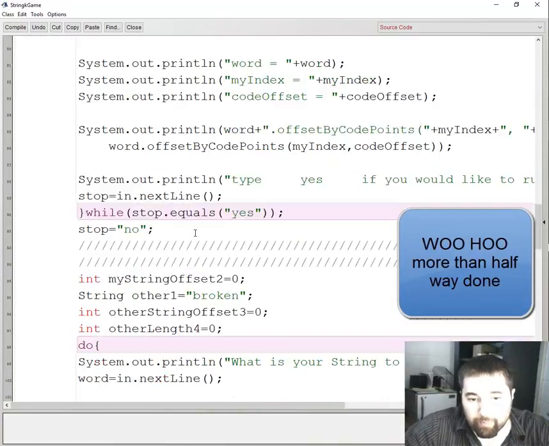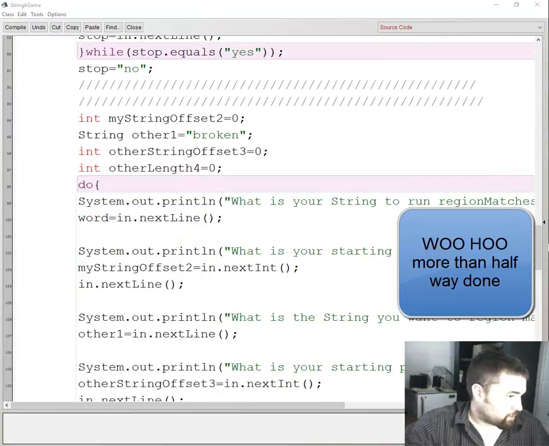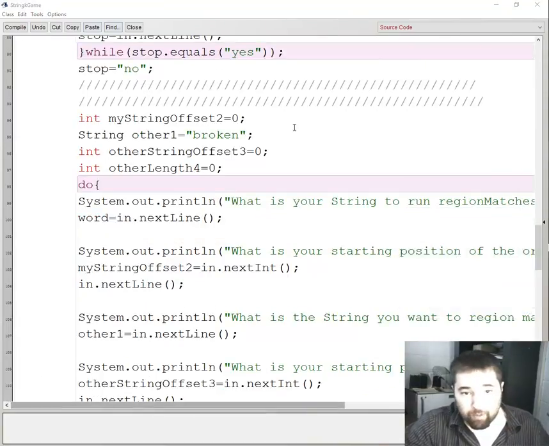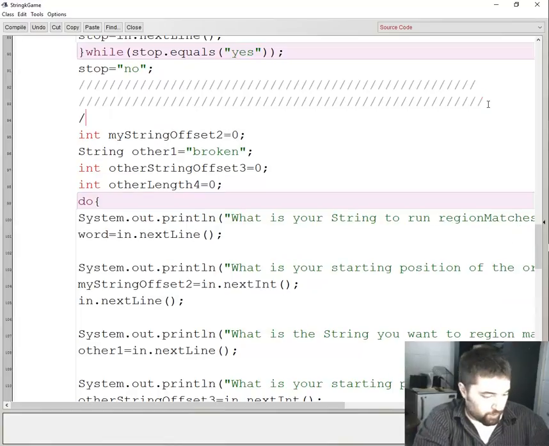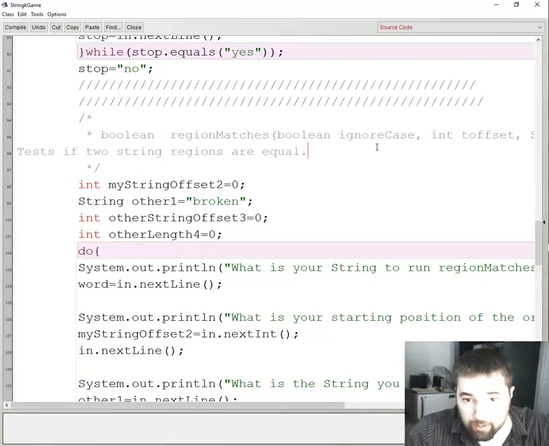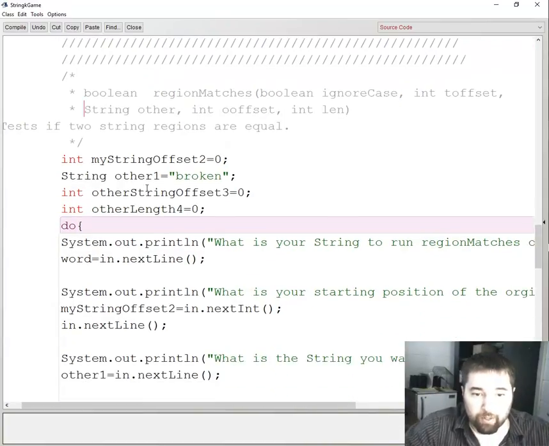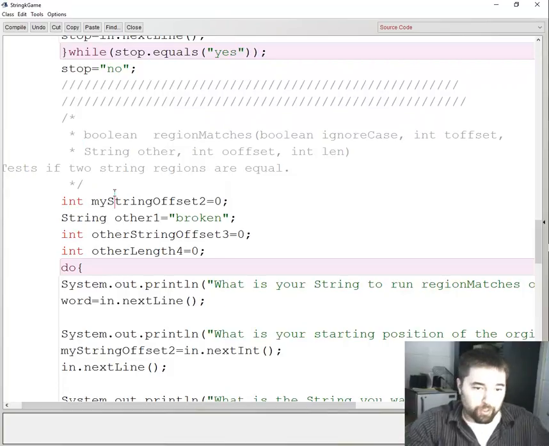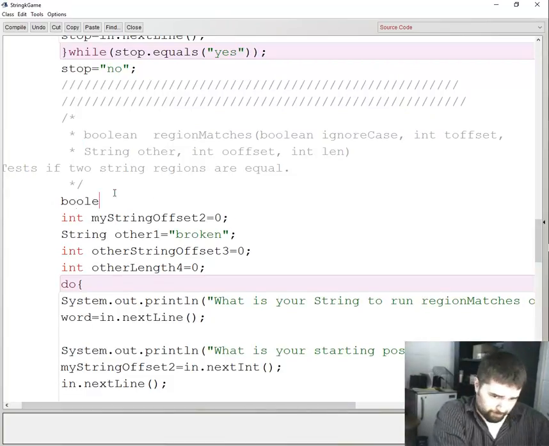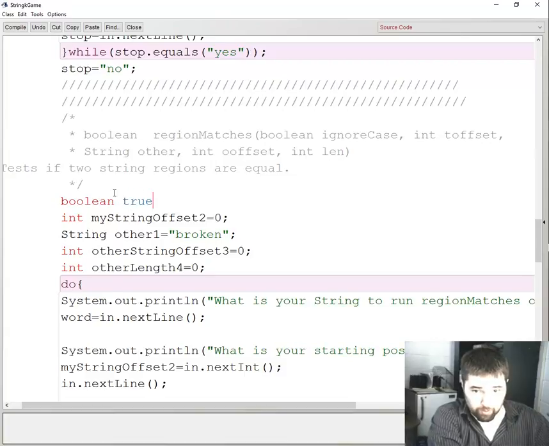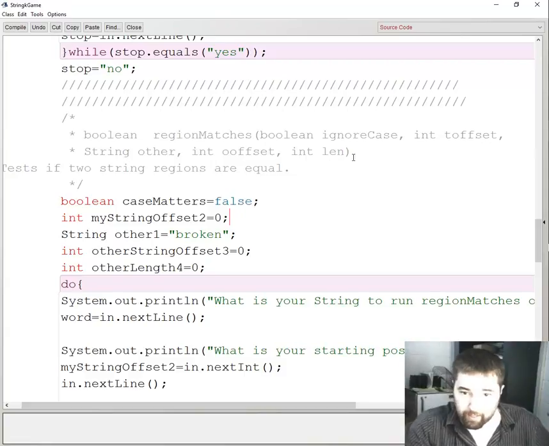So third one done. Next one I need to do is region matches, which is different from the previous region matches I did on this. So please make sure you look at the difference. The biggest difference I think is the Boolean's the first one. But it'll bump me more up to the 30-minute range that my goal was, because I'm almost done. So I need a Boolean case, true, case matters, equals false, default value.